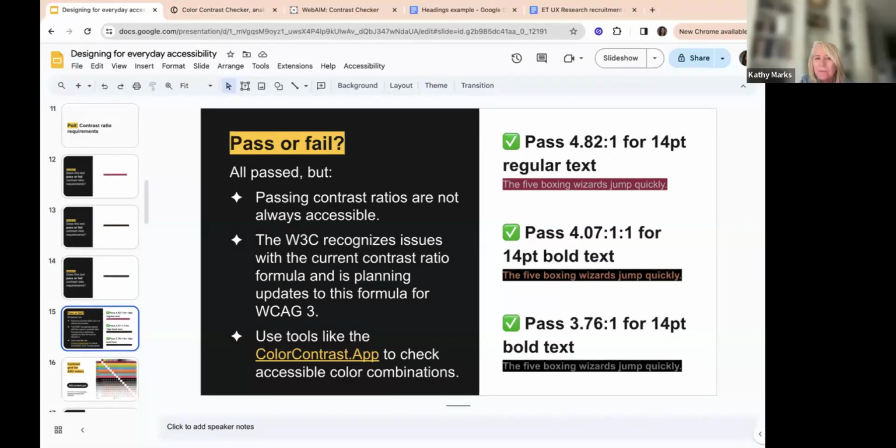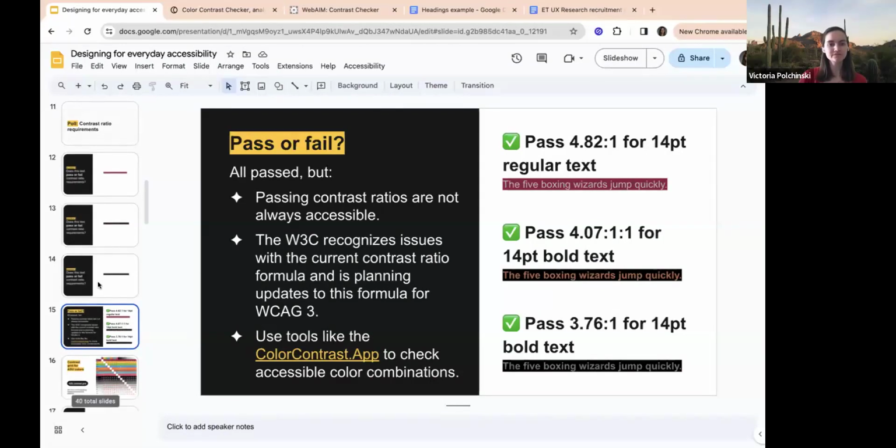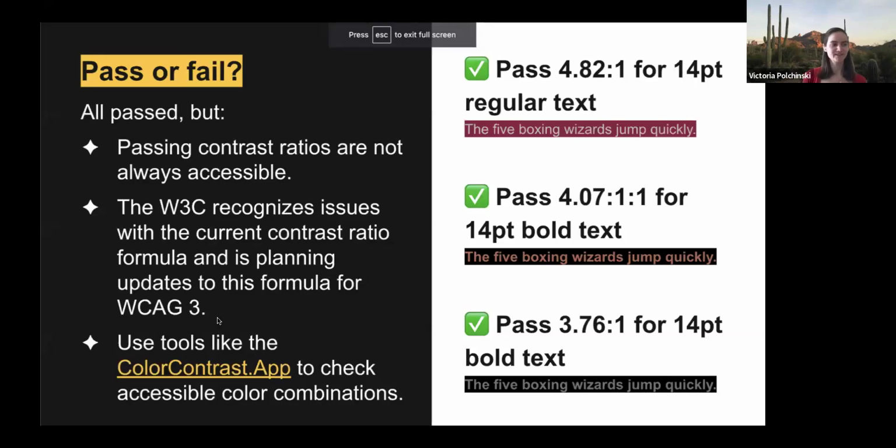Yeah, but we only have to comply with A and AA. Yeah. Okay. So I'll get back to some of those other color questions in a moment.